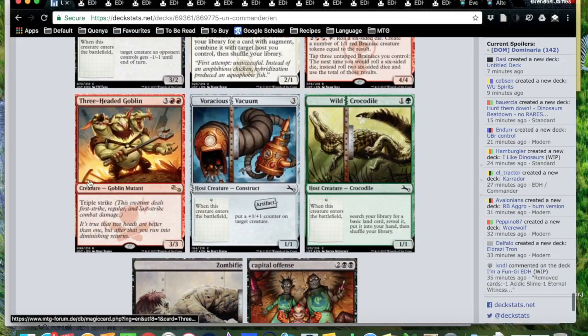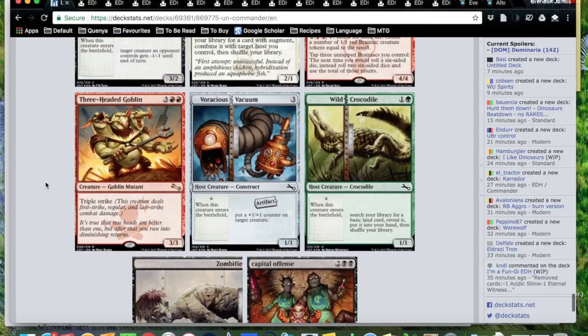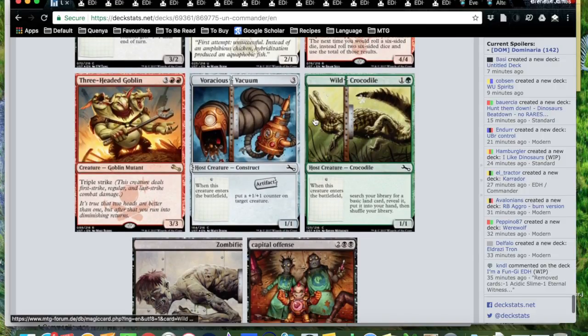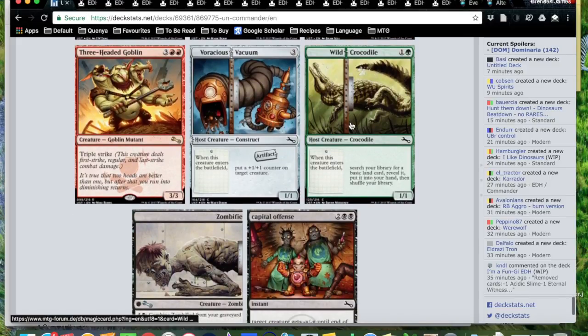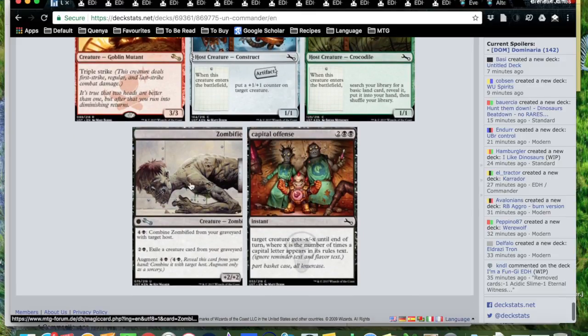Triple strike. Deals first strike, regular, and last strike combat damage. Last strike comes after regular. It's kind of crazy. Vacuum, impossible to tell, on target creature. Landfall. Land drop. Yes. Get lands. Combine Zombified from your graveyard with target host. Exile creature. And then Capital Offense. It's -X, and the X is the number of times a capital letter appears in its rules text.